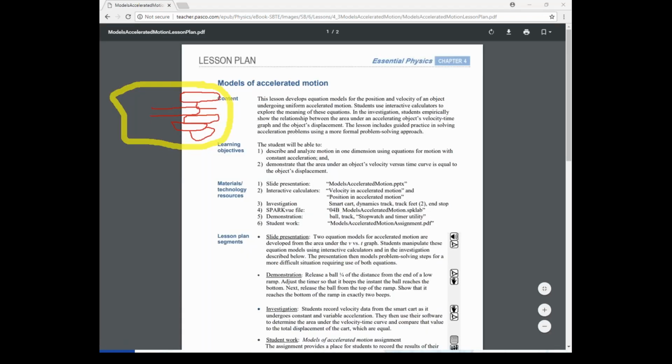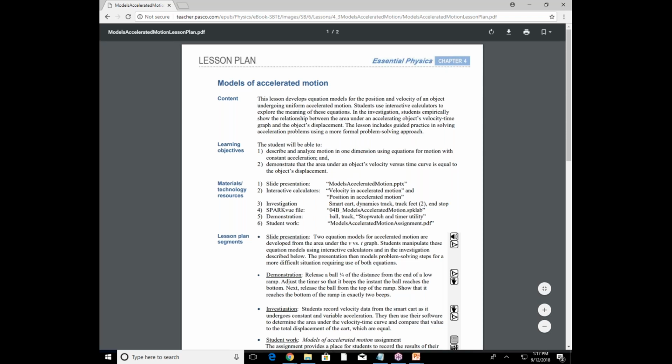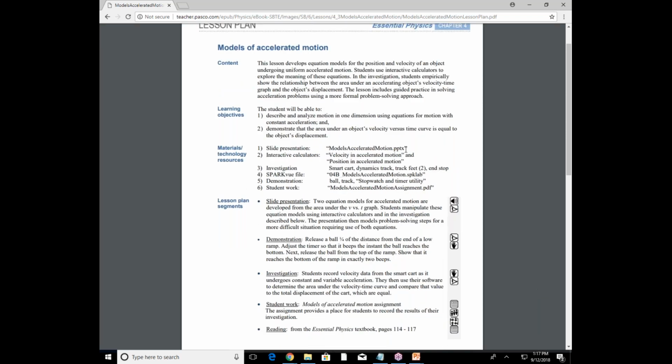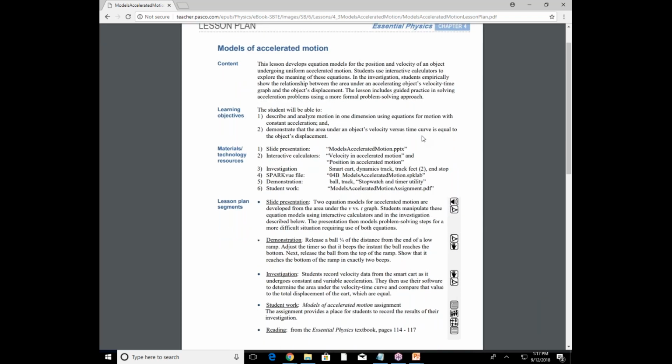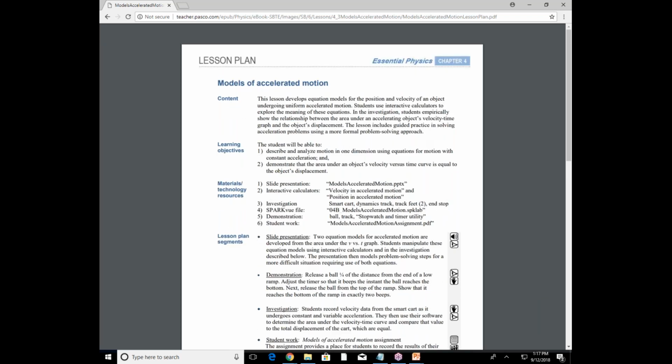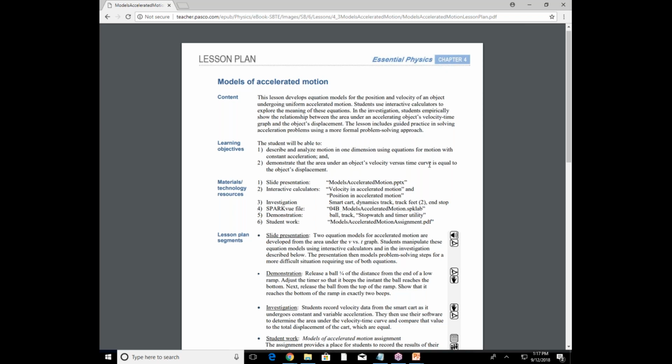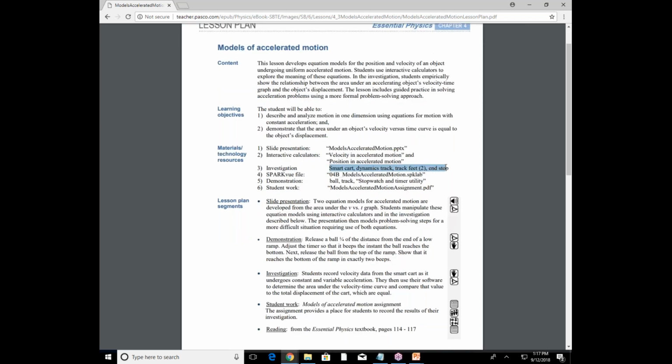If I click on the PDF, whoops, let me get rid of those drawings. If I click on the PDF, I can actually have it pop up in my browser without having to download it and print it. Okay, and so here's the lesson plan for this lesson. Lesson 3 in chapter 4 is models of accelerated motion. We've got content, learning objectives, materials, which include the materials that are part of the investigation: smart cart, dynamics track, track feet, and an end stop. So each student group would need this equipment.